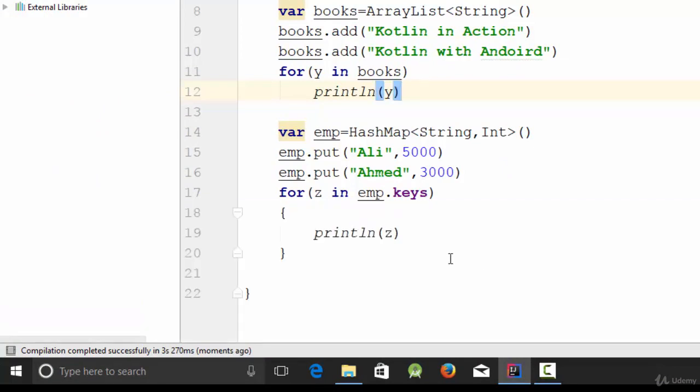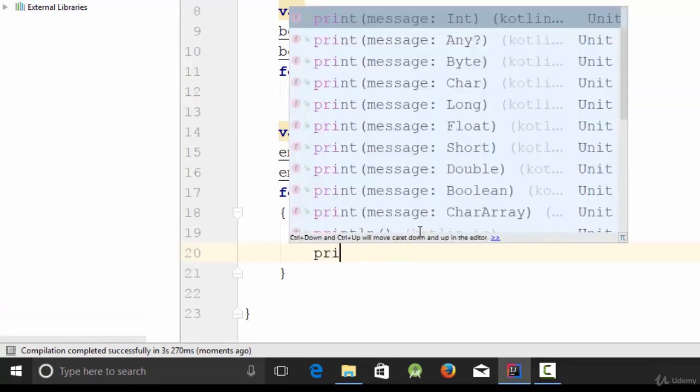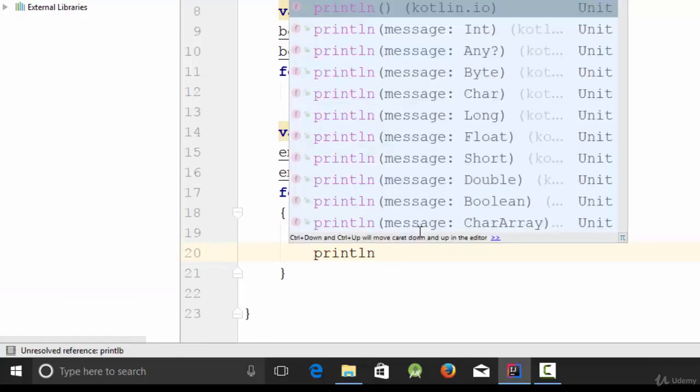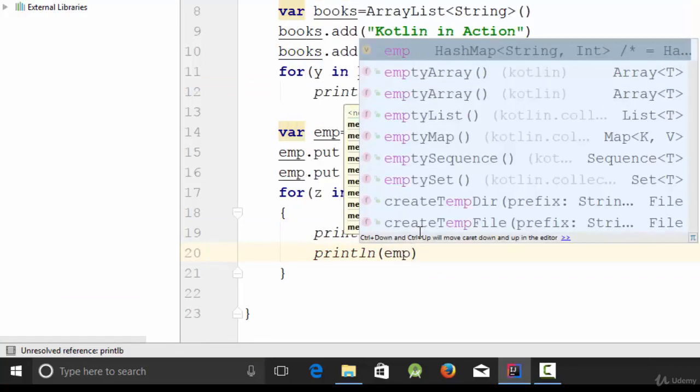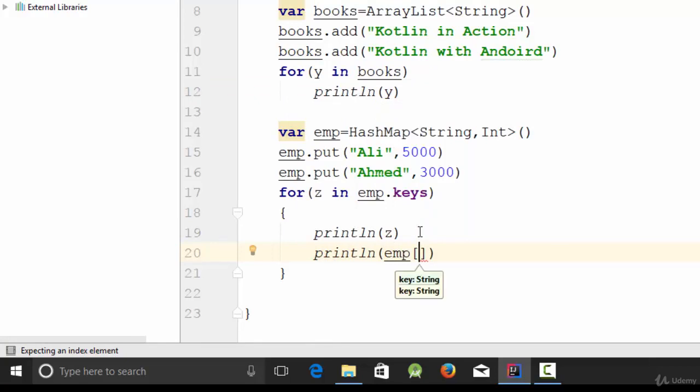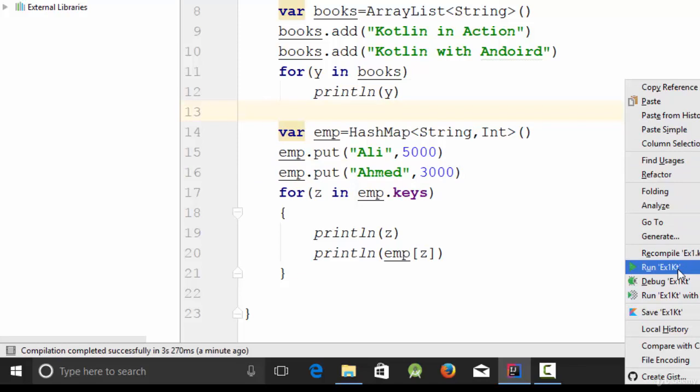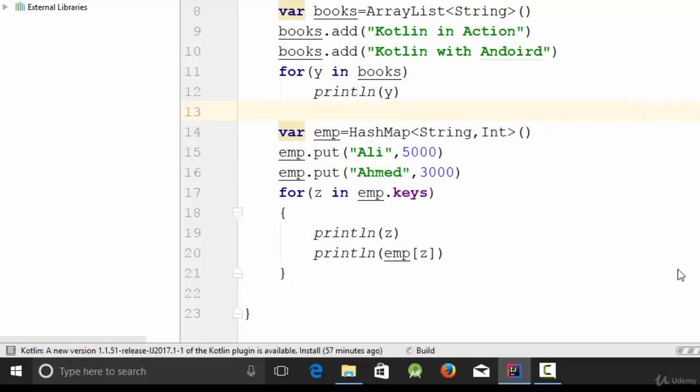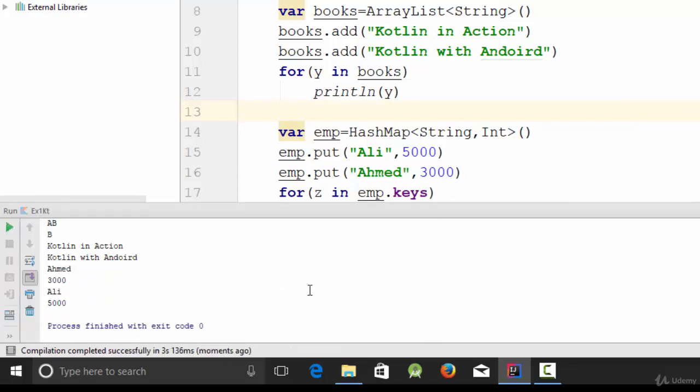What about the salary? Same thing. Println the name of the array, then between the brackets use the key, which means emp Ali. emp Ali means 5,000. Then emp Ahmed, which means 3,000, which means the value of Ali and the value of Ahmed. Let's try this again. Yeah, as you see here, Ahmed with 3,000, Ali with 5,000.